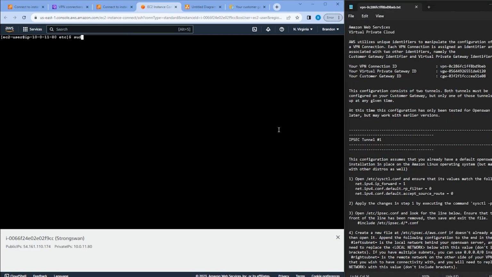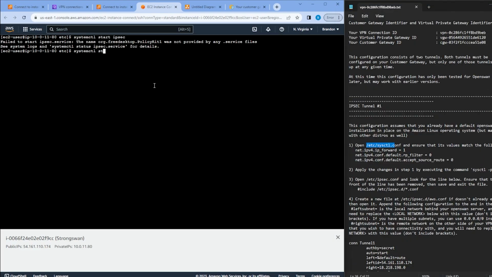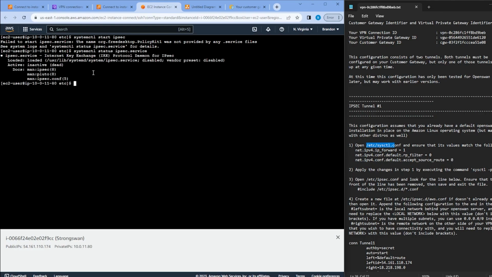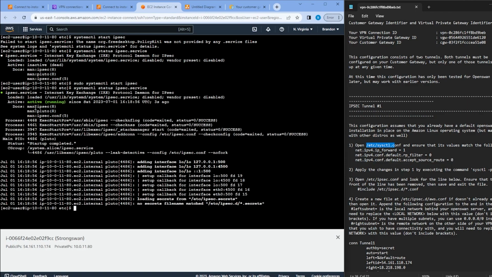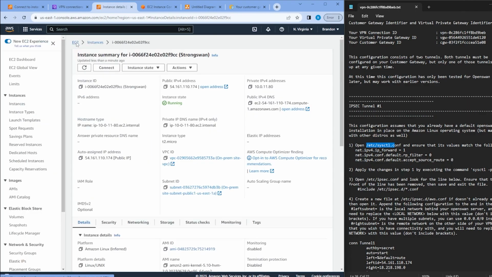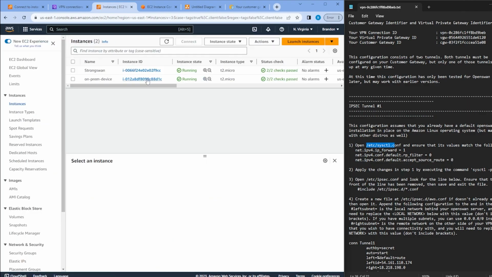The last thing that you need to do is type systemctl status ipsec.service. Since it is inactive as of right now, what if I did systemctl start ipsec? And then I try that again. And now, as you can see, it is active and running. Let's go back to this EC2 instance, right?